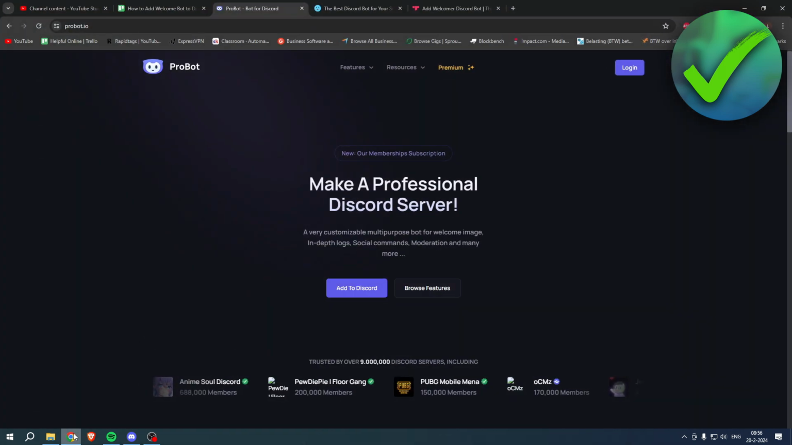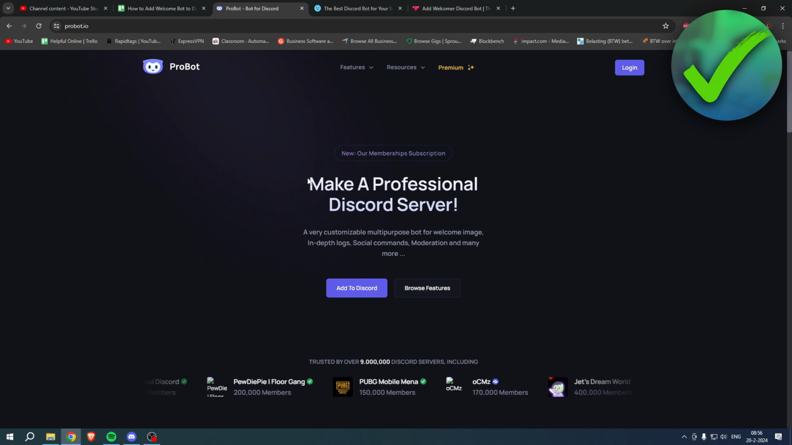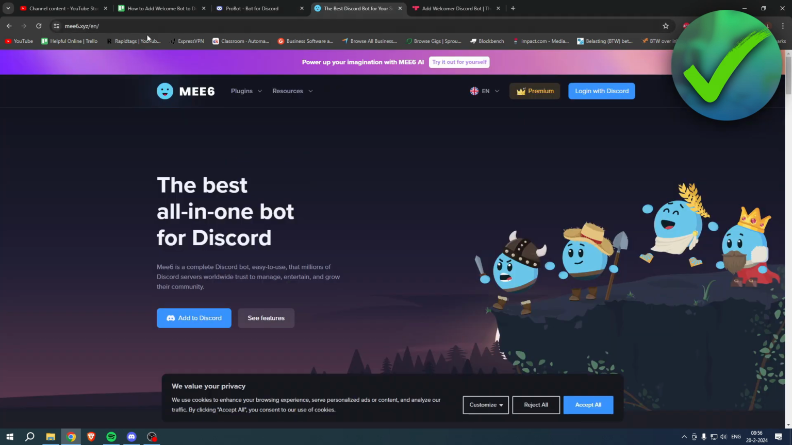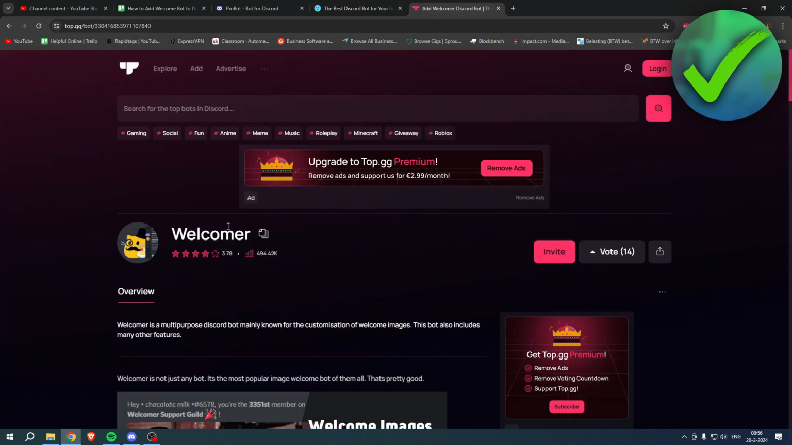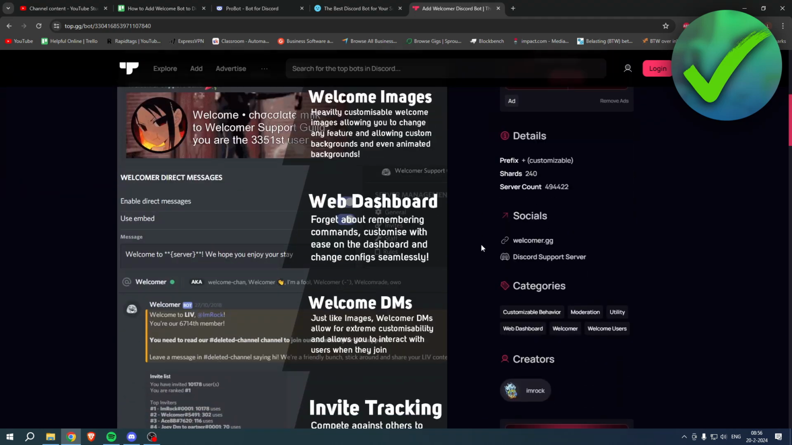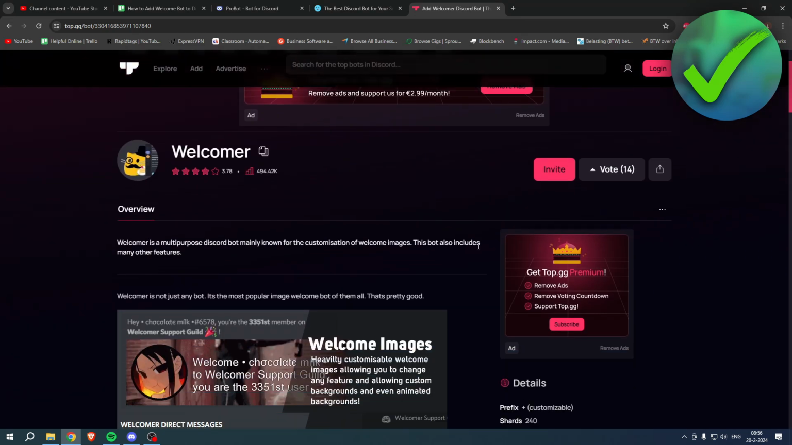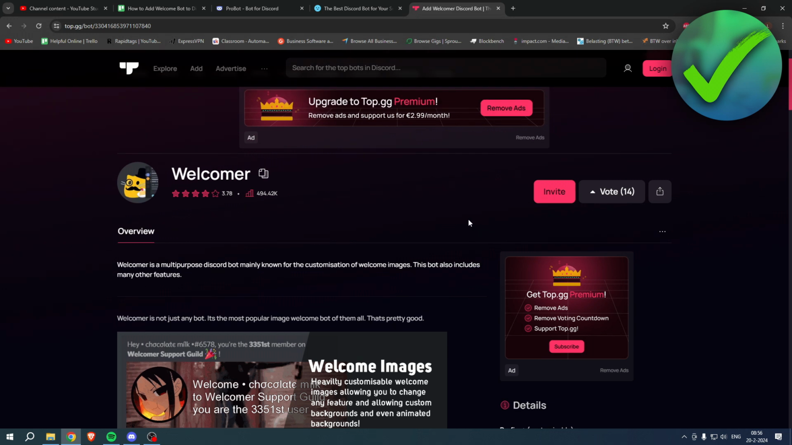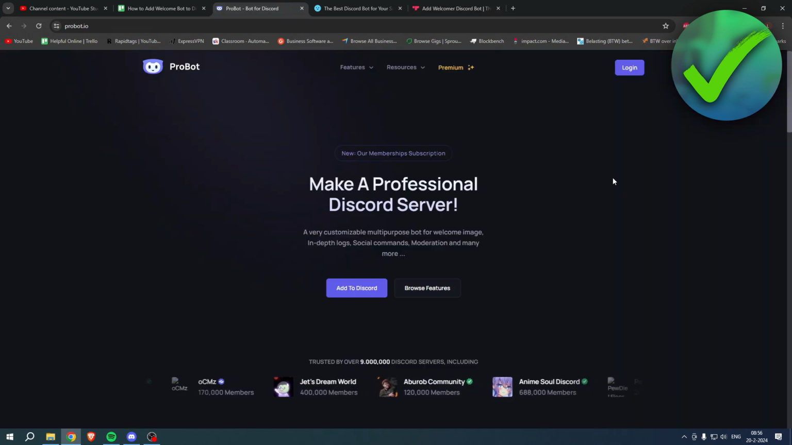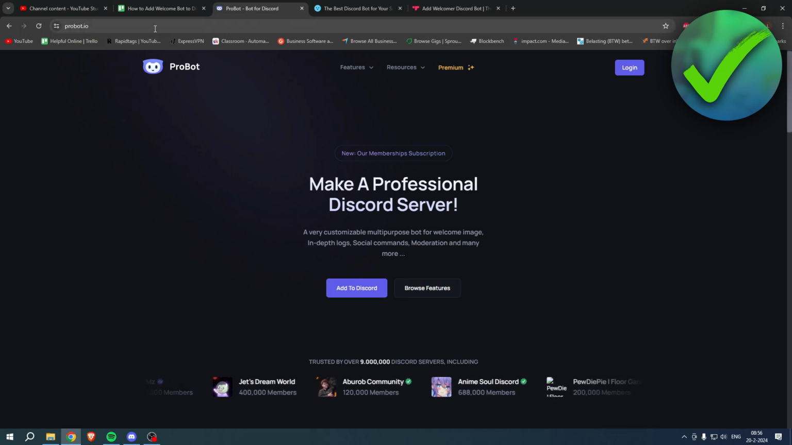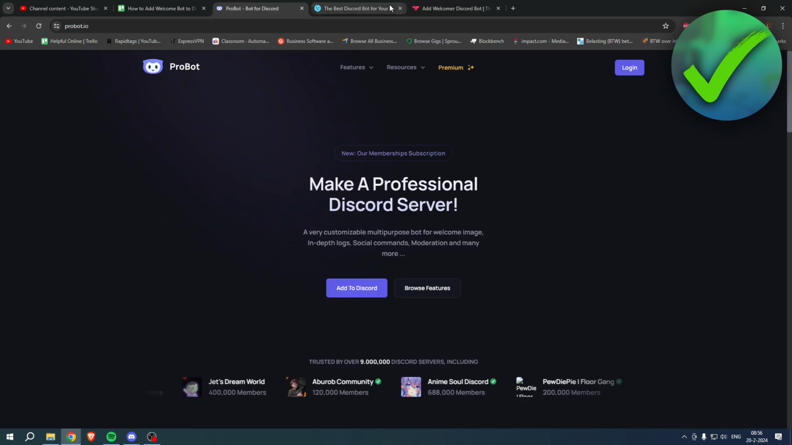Then you want to go to Google, and there are many different options. I chose 3 real quick. You, for example, have ProBot. You can use MEE6. You can also use the Welcomer bot. It's kind of up to you. They all have a little bit of different customization and are kind of the same when it comes to setting it up, and pretty easy. Now in this video I'm going to go ahead and choose probot.io, but you can choose pretty much whichever one you would like to.